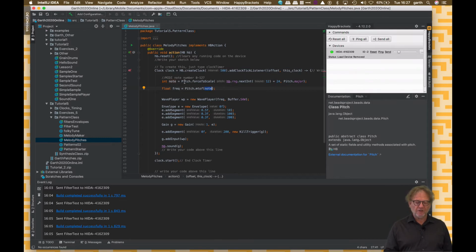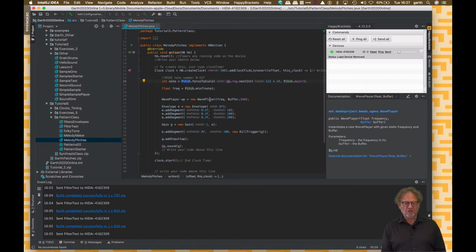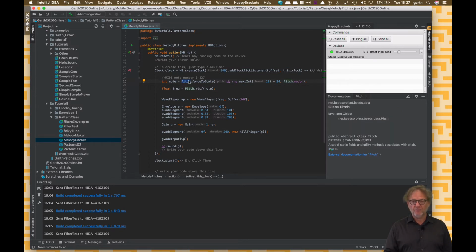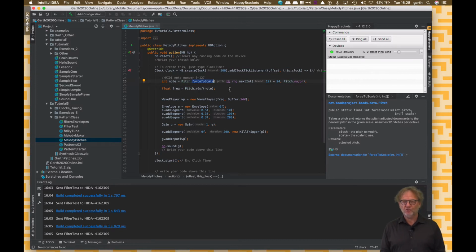Okay, let's look at a couple of other things. So we're going to be using the pitch class with a capital P, and it has lots of functions that we can use. You'll note here that we're not instantiating a new version of that pitch class to make a new object. We're just using it directly. So our integer note, which is our MIDI note number, is immediately just pitch dot, and then you'll see here force to scale.